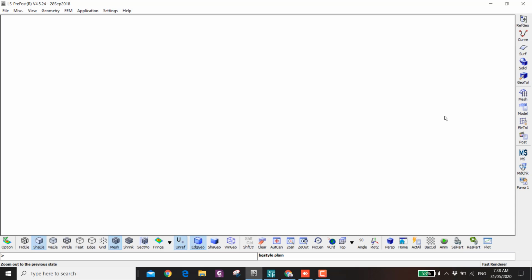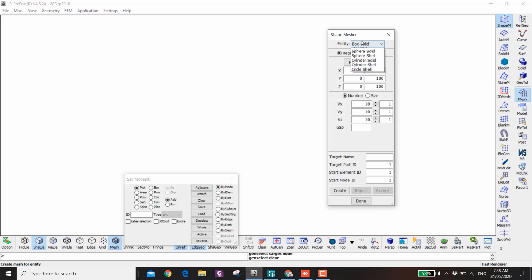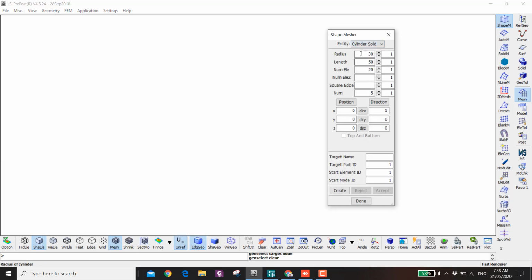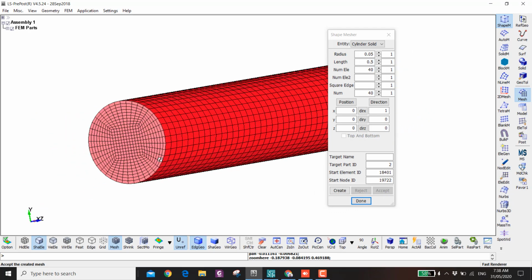The first simulation in this video I will use meter, kilogram and second units. When we go to mesh, we want to make a solid cylinder. The radius is going to be 0.05, the length 0.5, and the number of elements going to be 40, and here also 40, and it's going to be in the x direction. Okay, so accept. We have our mesh here.